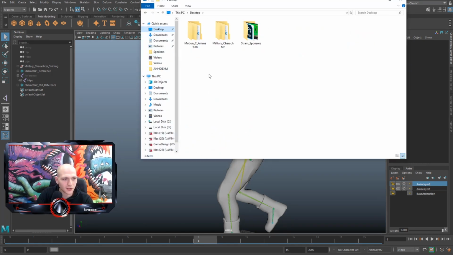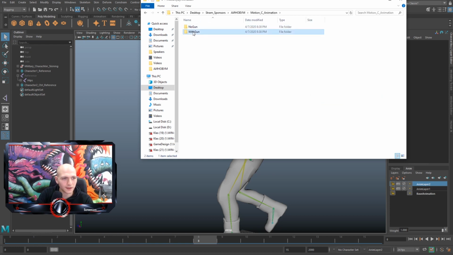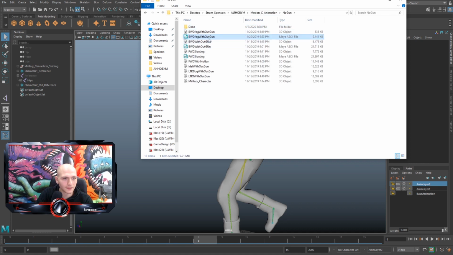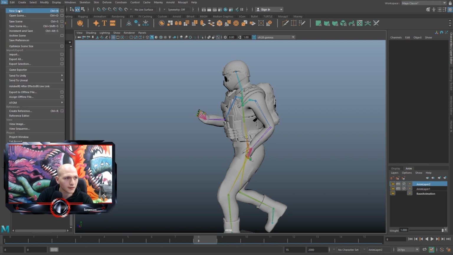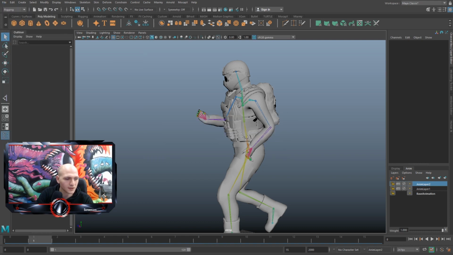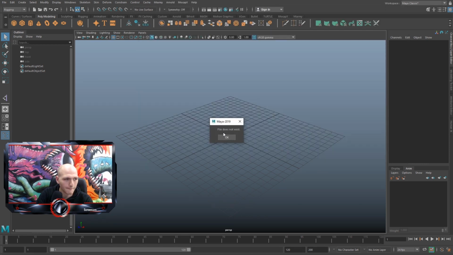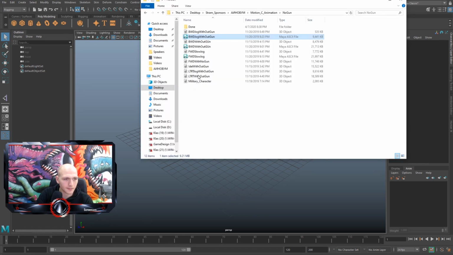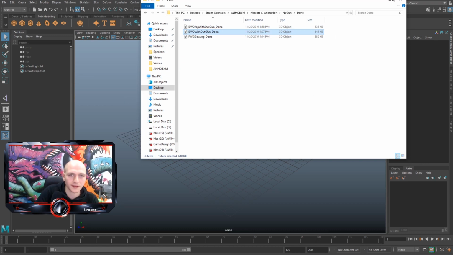Let me just check if I do have it ready. Military character, no gun. So this was created in Maya 2020, so I think it's not going to open. But we can try the FBX. No, they are created in other scenes.